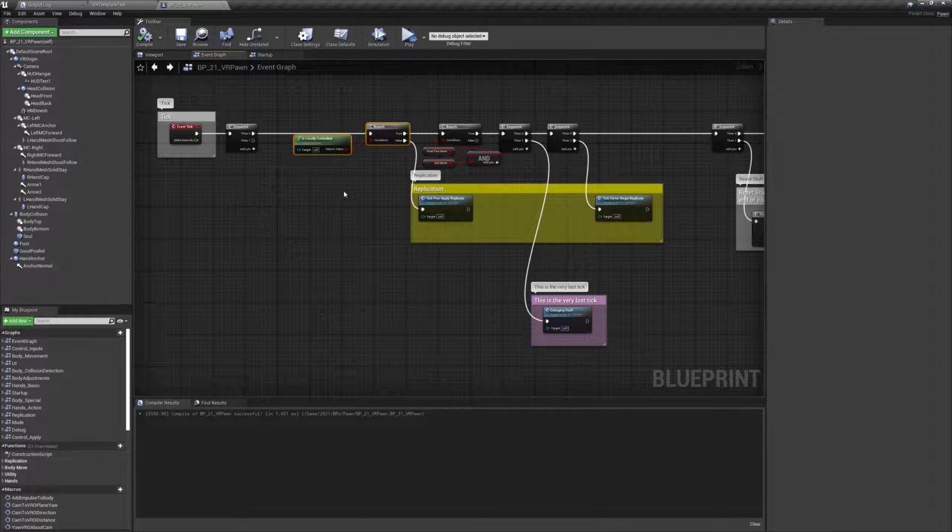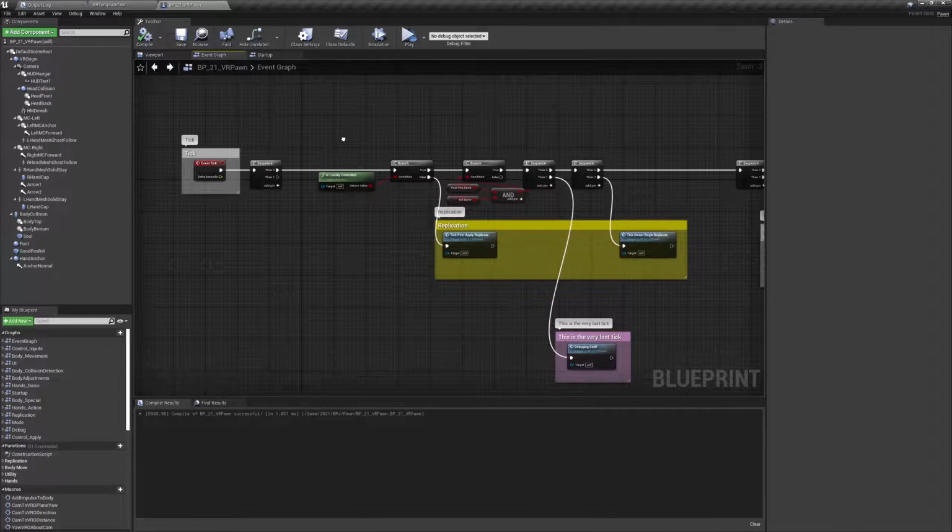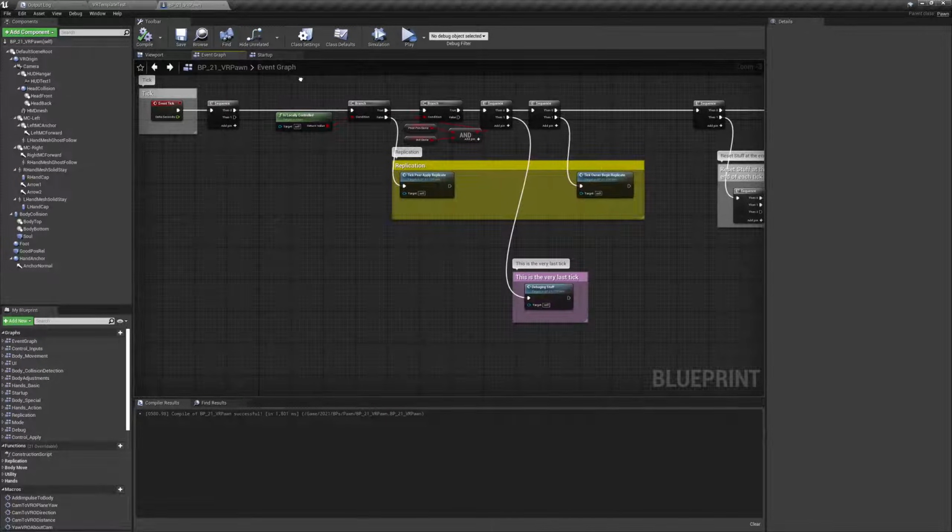Our first branch is locally controlled. This means that if the copy of this pawn is owned by the person who is running this computer, then it is locally controlled. If this is a copy running on someone else's computer, well, it's merely a copy. They're just seeing the things that you do.